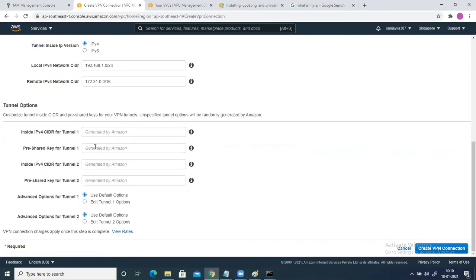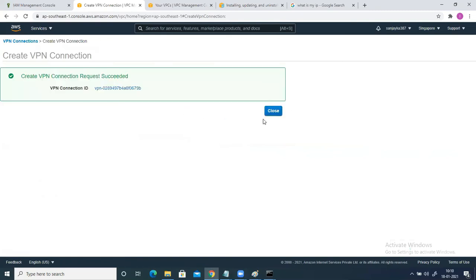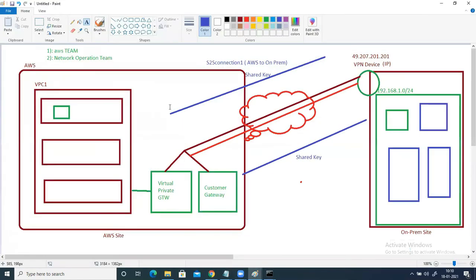Both of the tunnels are going to be created. Just go ahead and create the VPN connection. So this site-to-site VPN connectivity has been initiated. This connection from here to here has been initiated, and two tunnels are getting created here. But the connectivity from this side to this side is still pending.